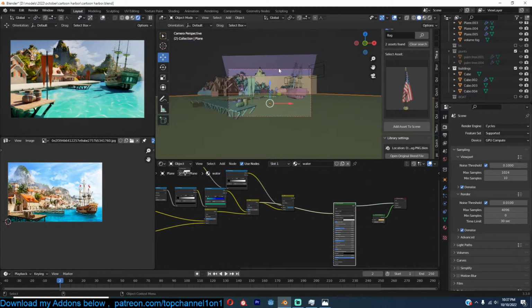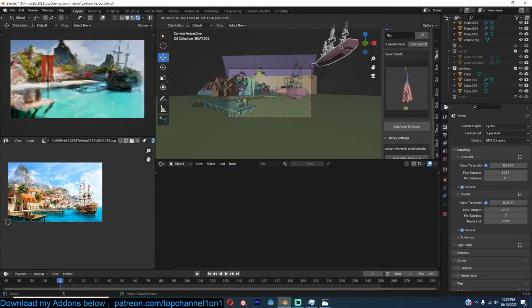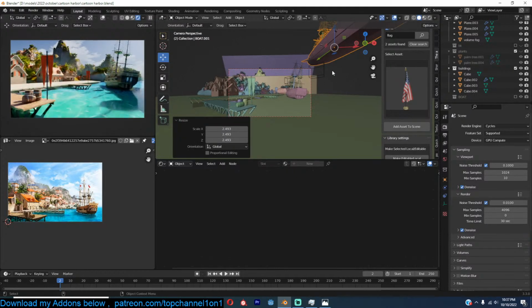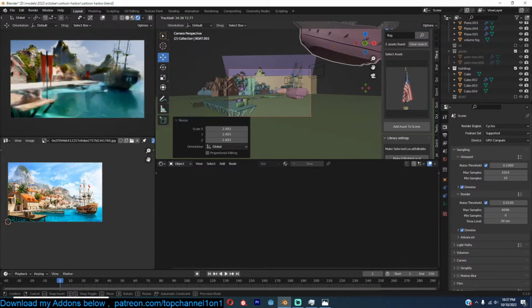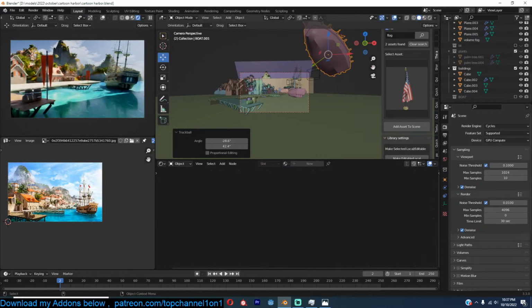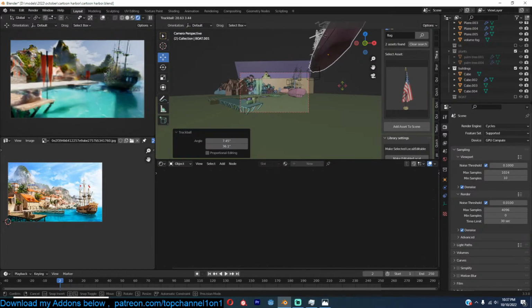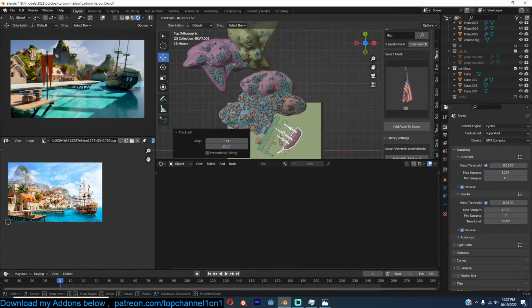Okay, some areas need a bit of shadow, so let's see what we can do. I like just grabbing random objects and scaling them up to create interesting shadows. Yeah, I think something like that makes it seem like there is a boat around here.